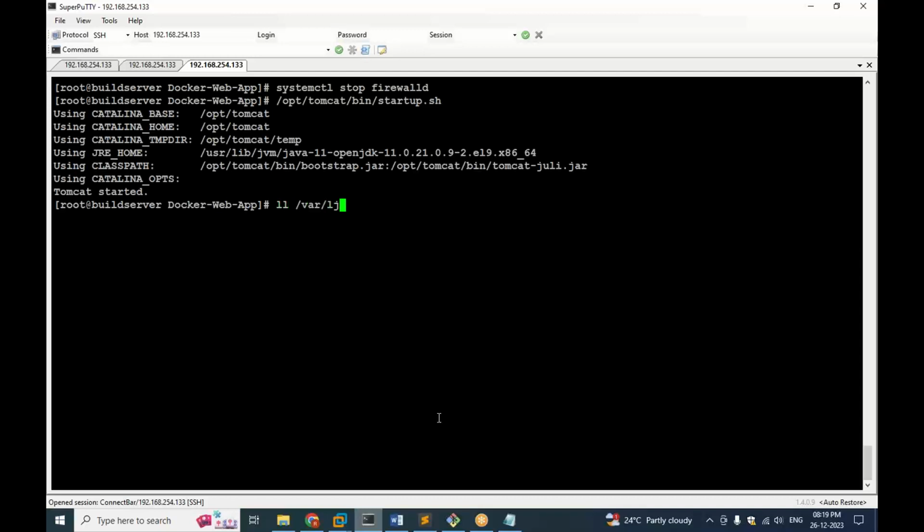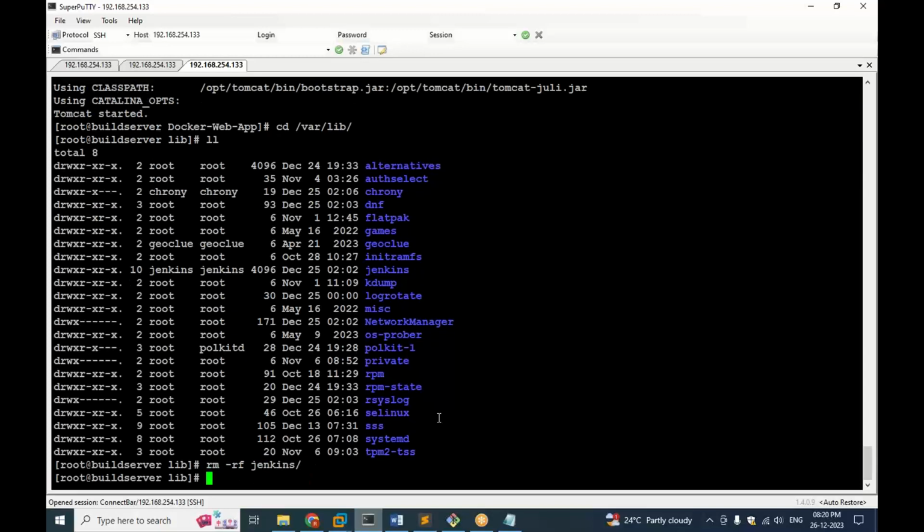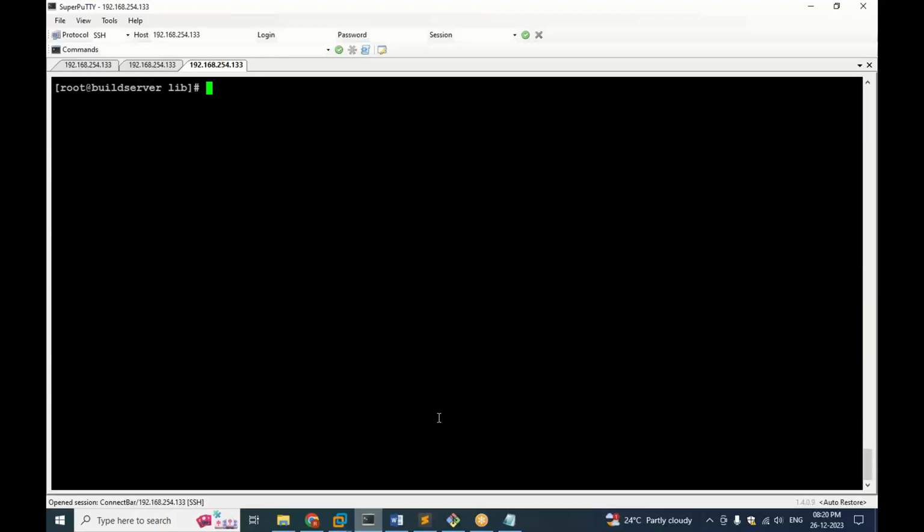Let me run ll /var/lib. See guys, here we are having that Jenkins directory. If you are following the Tomcat method, we will not get this Jenkins directory in the var lib. Now what we have to do? cd /var/lib, then rm -rf Jenkins. Remove this one.